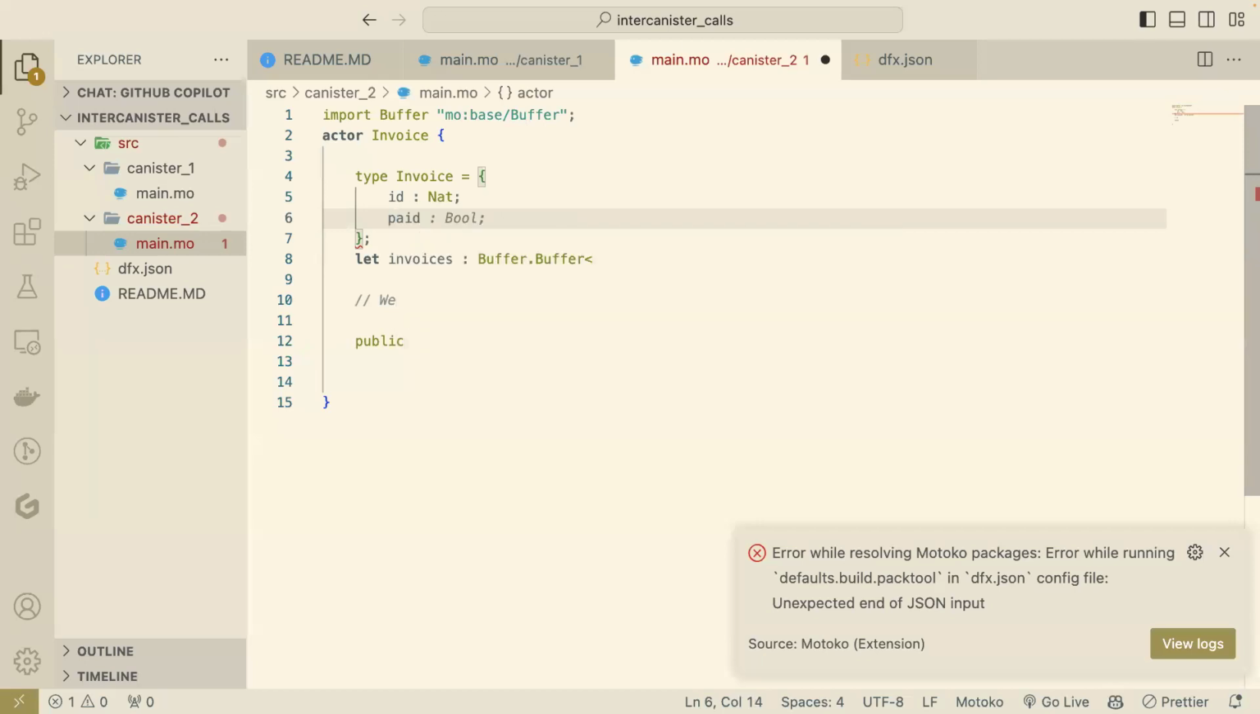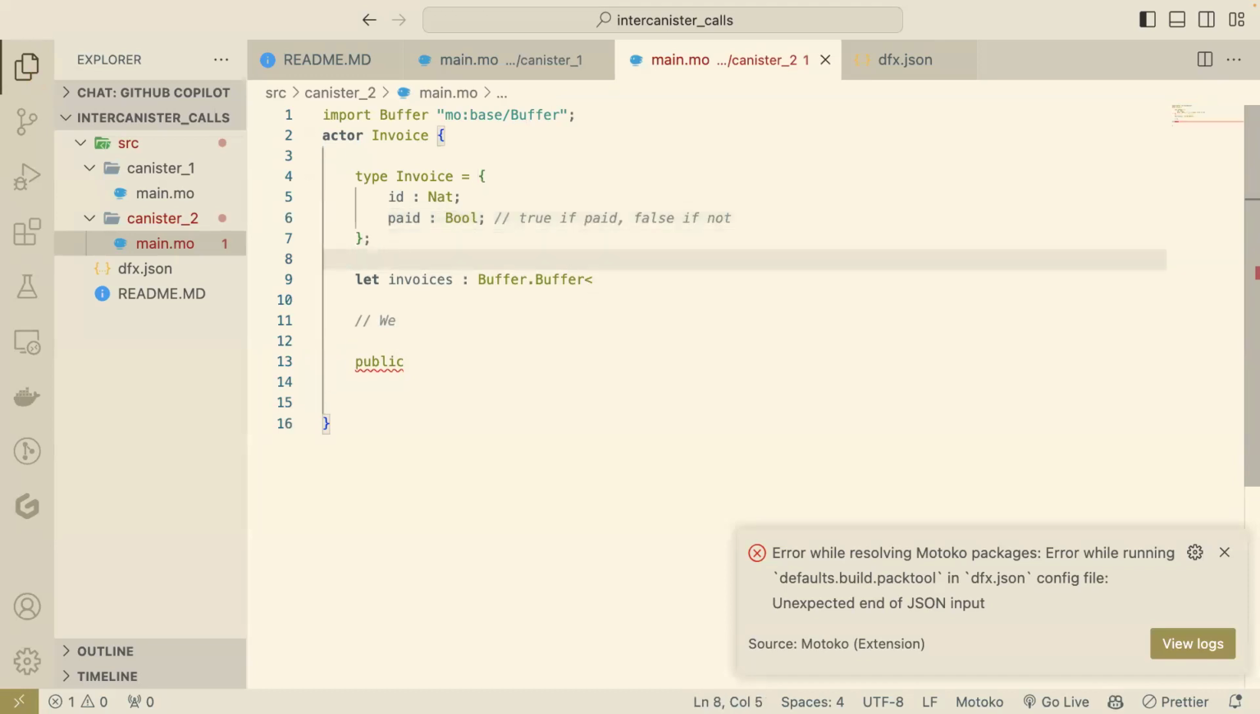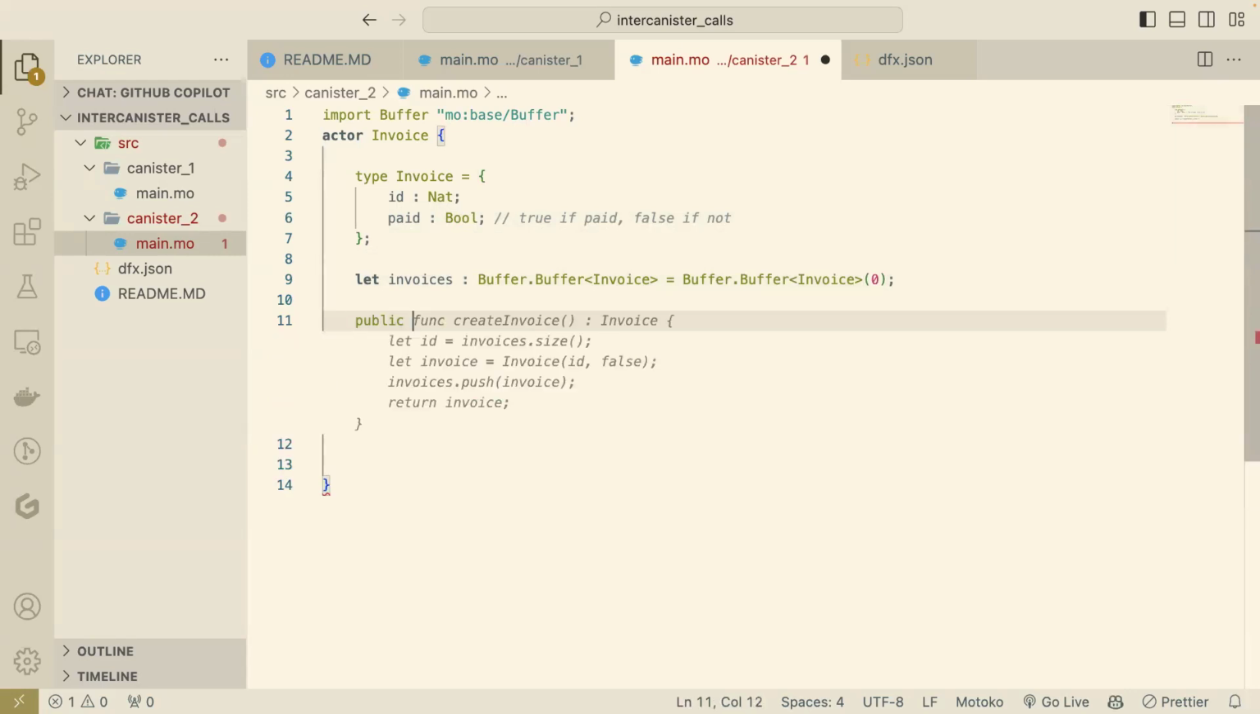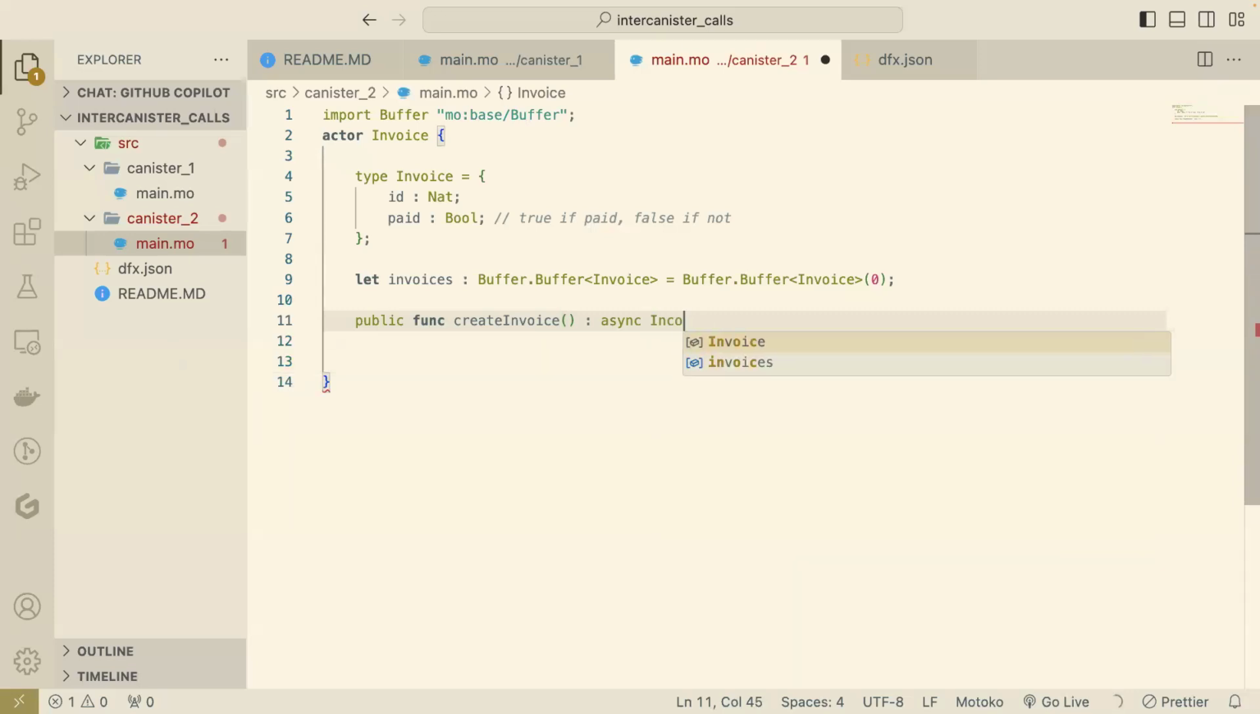which is going to be, well, it's going to have a field paid. If it's paid, it's going to be true. If it's false, it's going to be not paid. Then we will store our invoice in the buffer. And this canister is going to have an interface where we can create an invoice. So this will return the invoice and it will store it in the buffer.